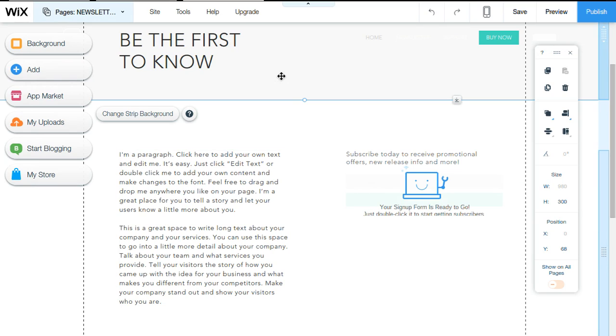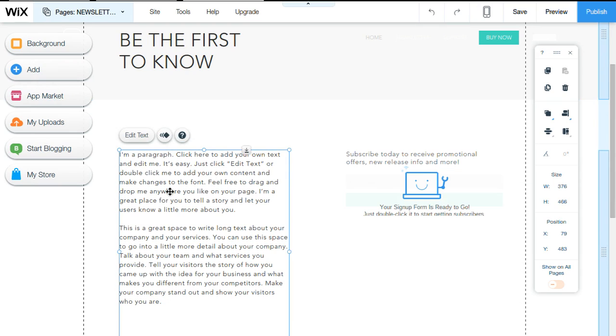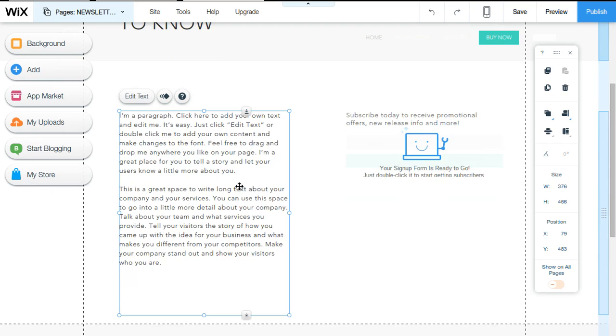So here it says be the first to know. I'm going to leave that because that just looks fine. And it'll have some text here just for placement. It says I'm paragraph, blah, blah, blah. So you can write about your content and what you are selling and how you're going to use email information. A lot of people are obviously curious.